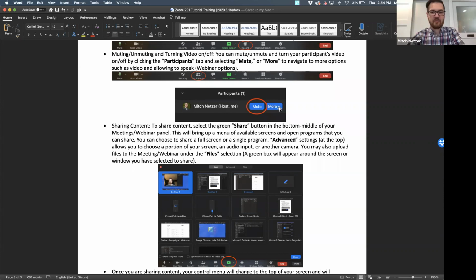And for more options, you can click on more. In a webinar, that's where you would say allow to talk or allow to share, or you could even make them a host or presenter of the meeting there. And you can also rename folks.